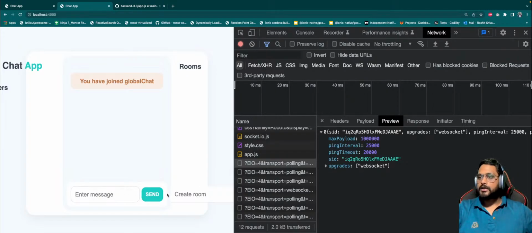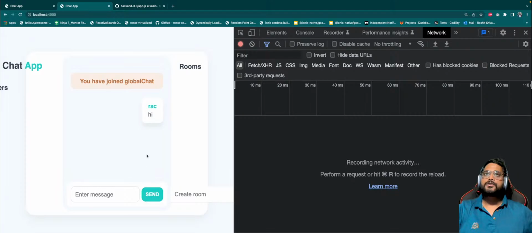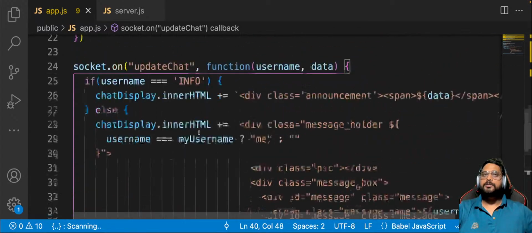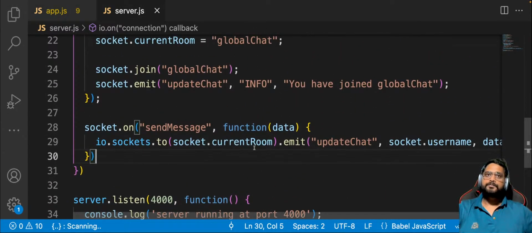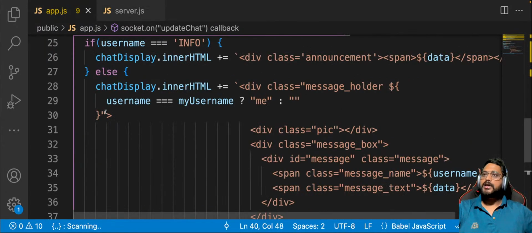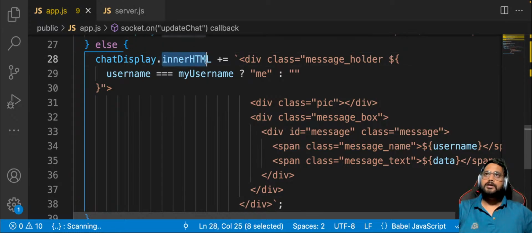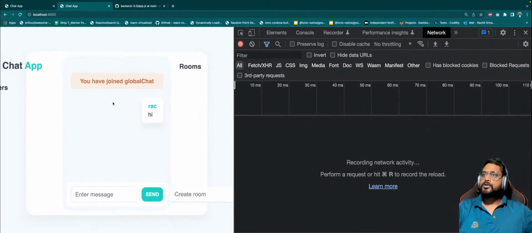If I send hi, let's see if a socket call goes. Yes. So it is sending it back to the backend. Backend is projecting it everywhere in the room, right? And it is calling update chat. Update chat is updating your UI.